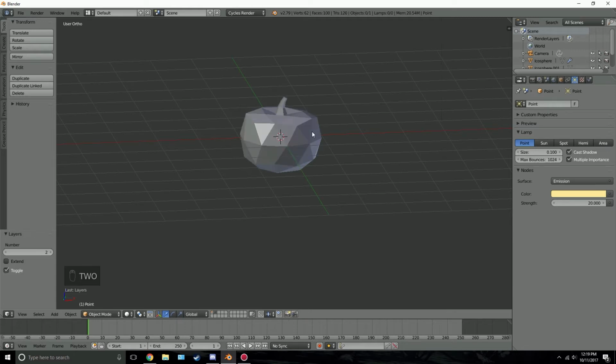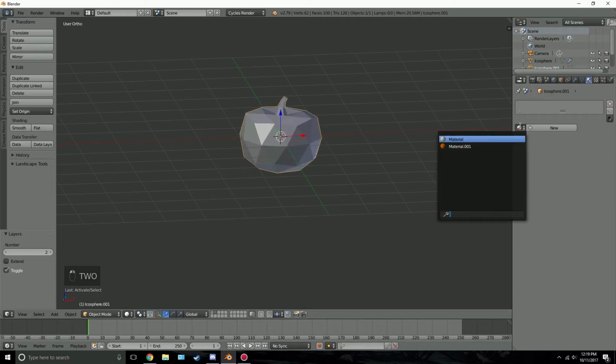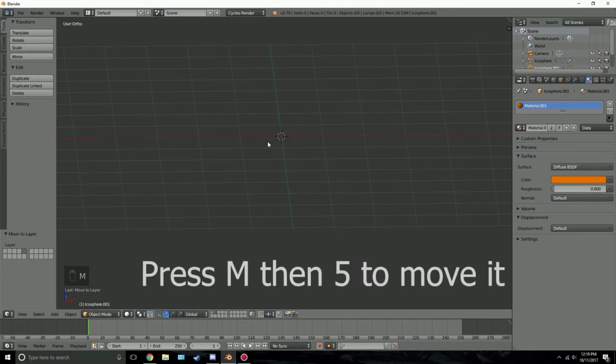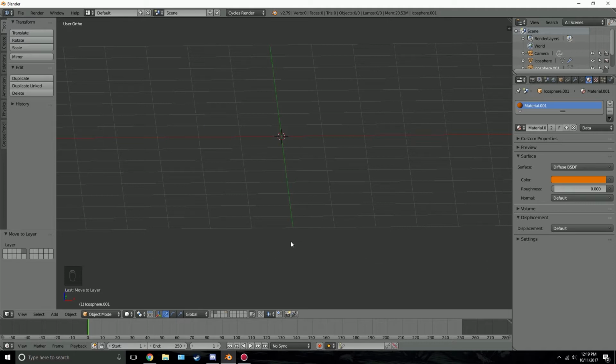So go to layer 2, then right click on this one, give it the same material that we just had. So click on this little button right here and select material 001. There we go. And I'll also move it to layer 5. I don't want it to be like in the scene. I just want it to be out of the way. Then go back to layer 1.